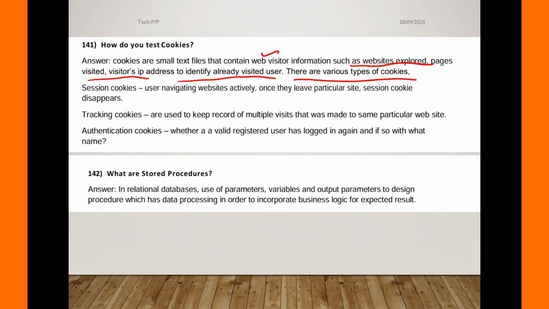There are various types of cookies. Okay, session cookies, tracking cookies and authentication cookies. Session cookies: the user is navigating the website actively, and once they leave the particular site, the cookies expire. Tracking cookies are used to record multiple visits. And authentication cookies: the registered user has logged in again, and is identified with that name. Authentication cookies.